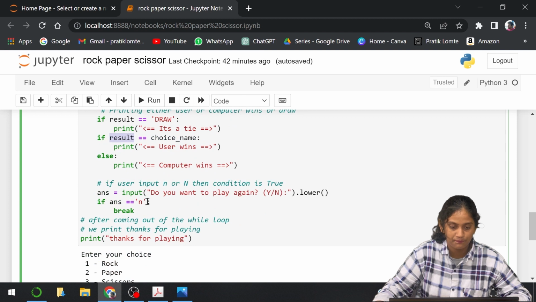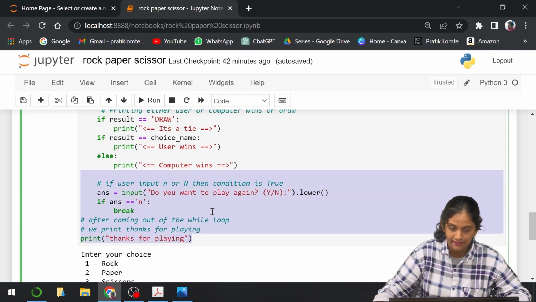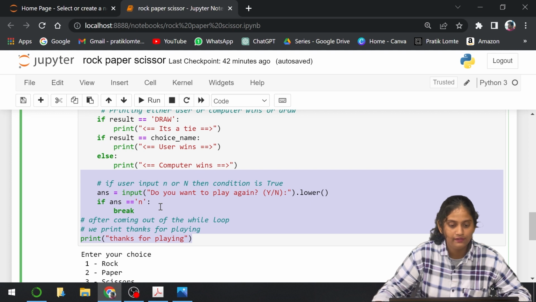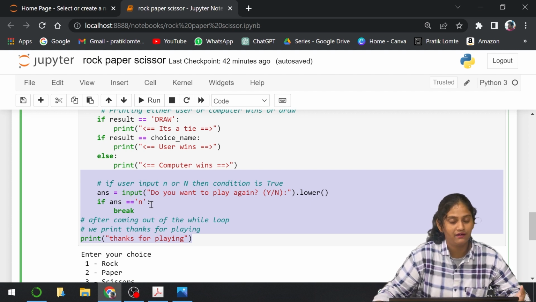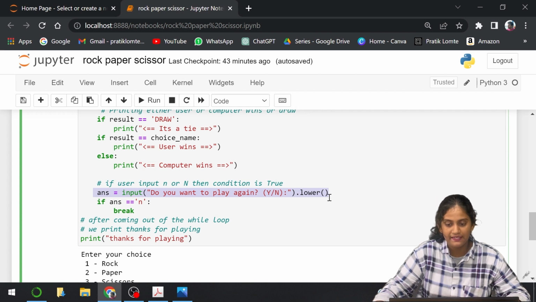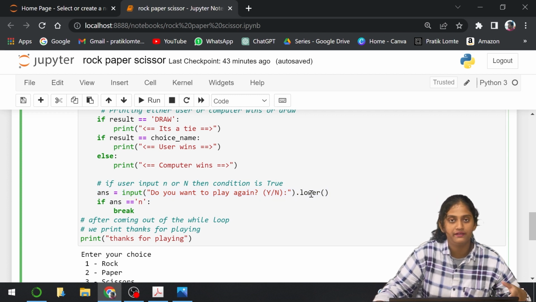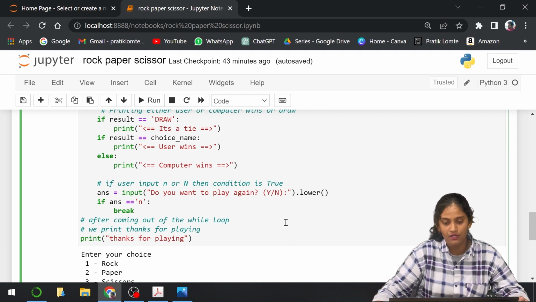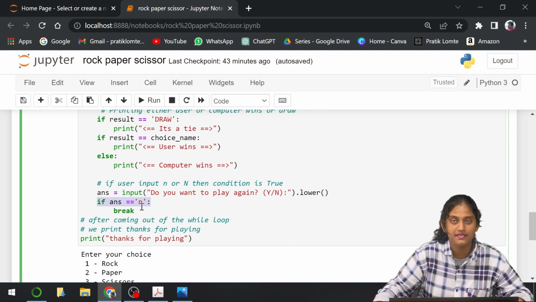Okay, and after playing the entire game, as I mentioned earlier, it will ask for a prompt on whether you want to play the game again or not. So this is the code for that, wherein you have input, do you want to play again, yes or no, and it is converted to lowercase. So if you enter capital Y also, it will be converted into a lowercase y. If the answer is equal to n, it will break the loop. Else if it is y, which means yes, it will continue the loop. Okay, and after the loop breaks, it will print a statement, thanks for playing.